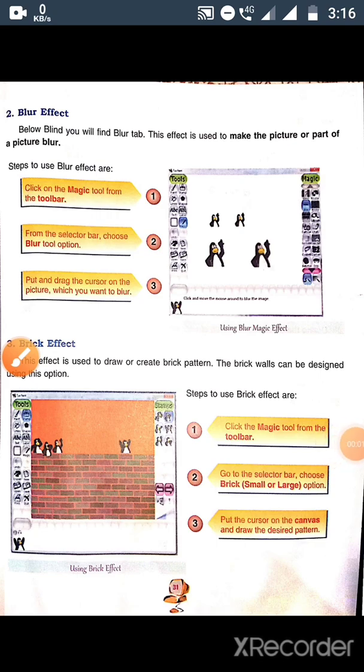The next one we have is blur effect. Below blind you will find blur tab, and this effect is used to make the picture or part of a picture blur. So basically it helps us to give blur effect to our picture. This tool blurs the area of the picture on which this effect is applied, and every time we use this tool the image will fade a little more than original one.